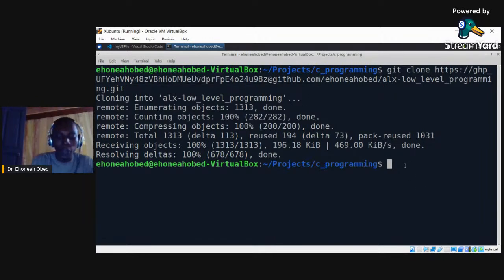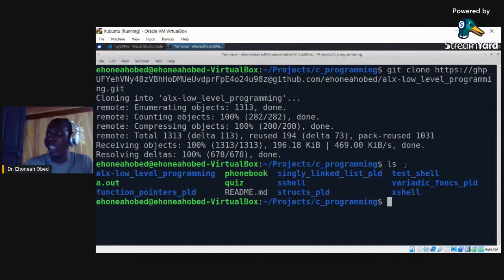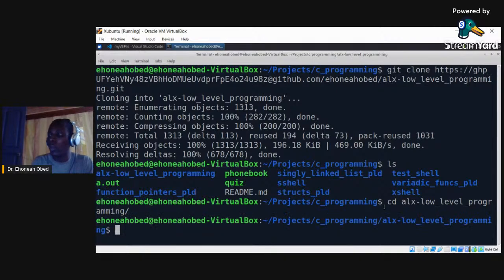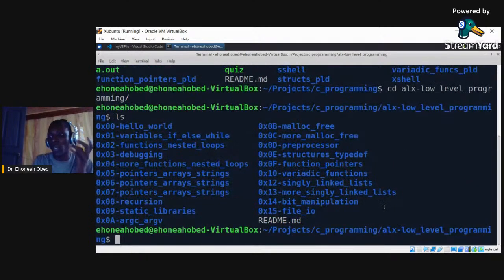Okay, so if I do ls now, you find that I've gotten a new directory here, the ALX. So let's cd into that ALX directory. Okay, good. Then I have a lot of files in there. Over the period working in ALX, these are the things that we have done. I'm going to create a directory in here, call it git sessions, that we are going to use for the rest.